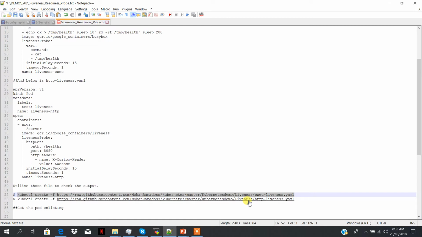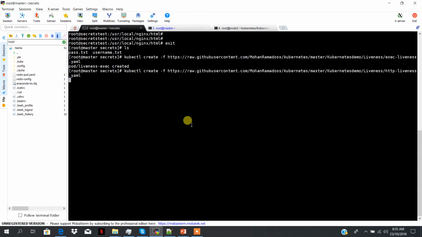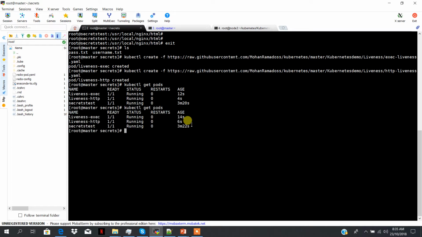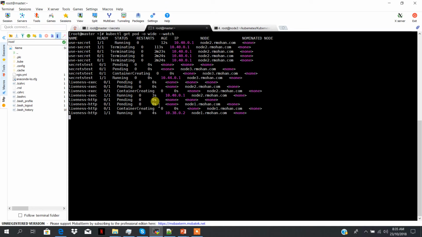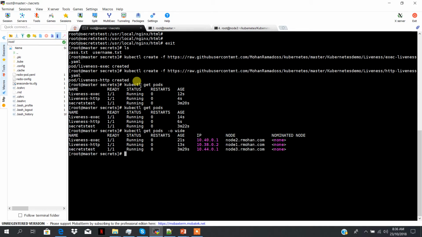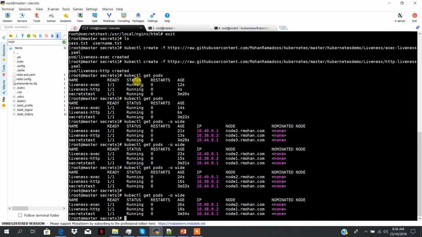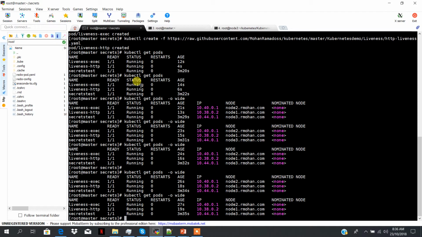The pod is launched for exec. This is the command line, and next is the HTTP-based one. So kubectl get pods. Yes, the pods are running. Soon after, in a few minutes, the pod will go into crash back. Let me pause it for a while. Once the pod has crashed, I will resume it.